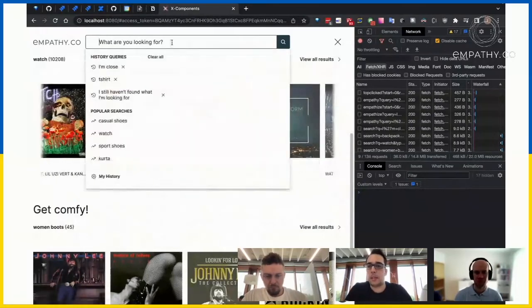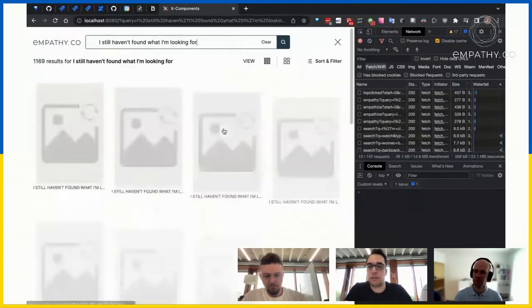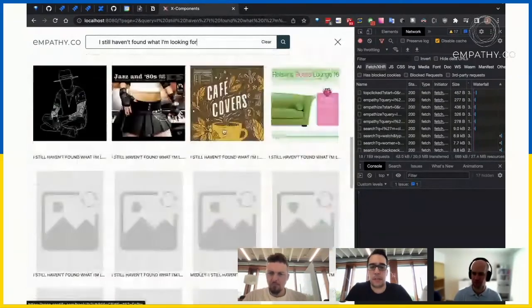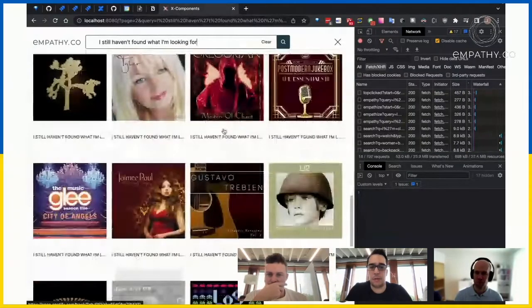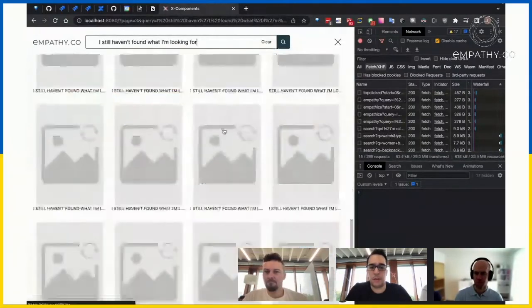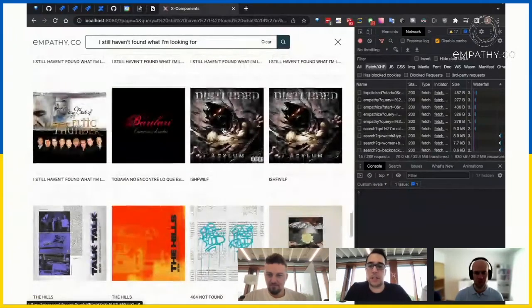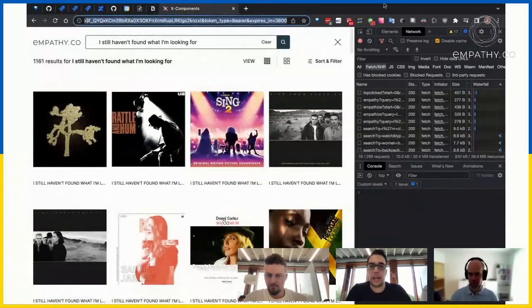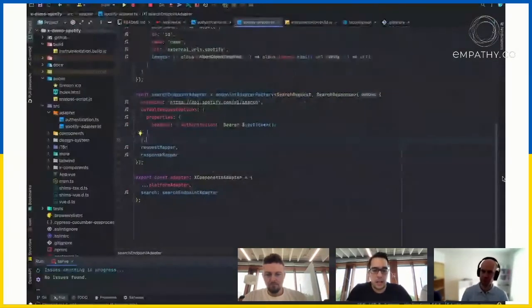So if I look for some song, we have the songs. And if I scroll down, we have pagination. We are on page 2. On page 3, we have the pagination of the search working also. Okay, next step.